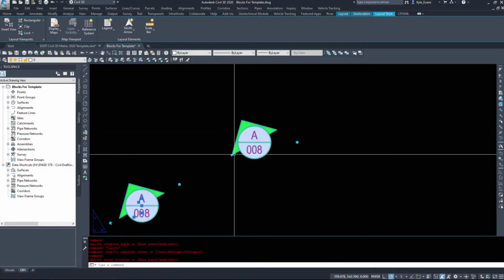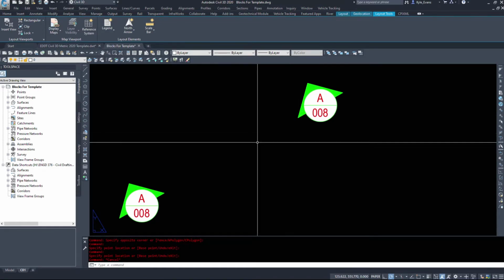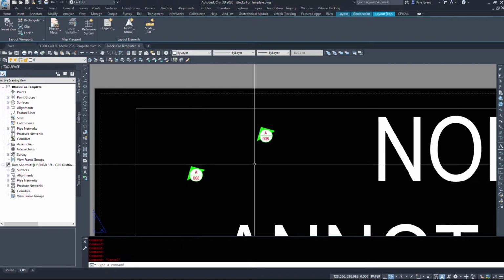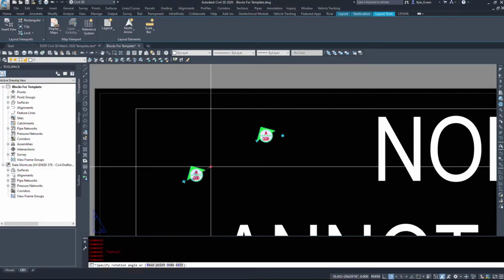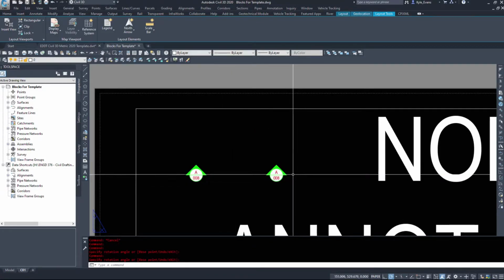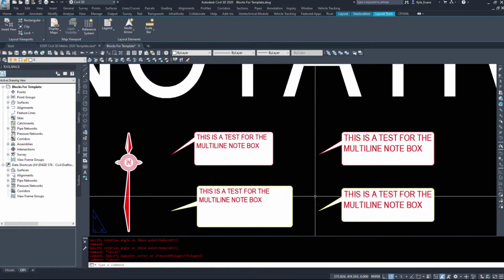Also, I have a stretch parameter, so we can modify it to be based on the entire length of our alignments, and a flip parameter that flips the arrows back and forth. So again, I've got about 6 or 7 different dynamic block pieces inside of this block itself. So a lot of stuff can be done with dynamic blocks.